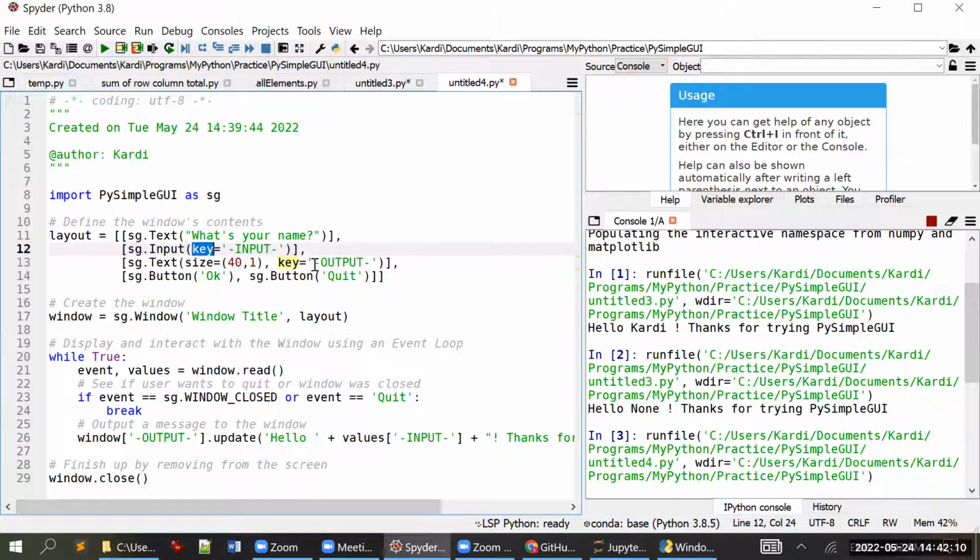You see that? Okay. That key is practically just the name, so that you can distinguish one element from the other. So here, the Window's output, that means output is this key. Can you see? The same name, right?